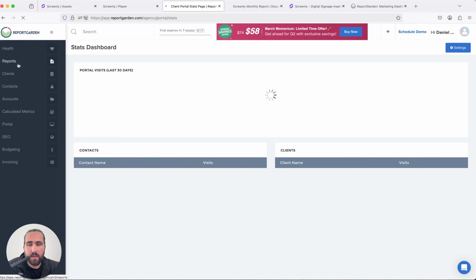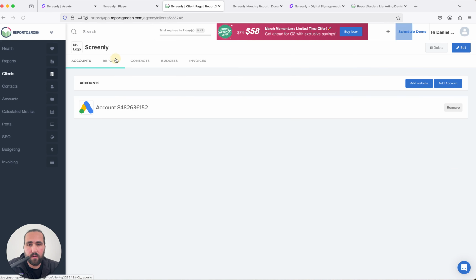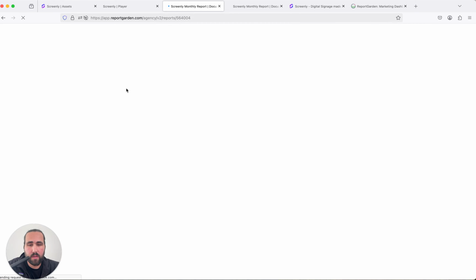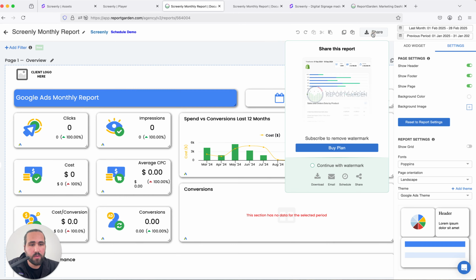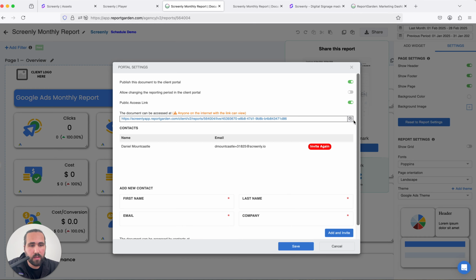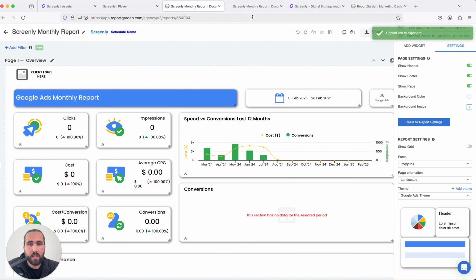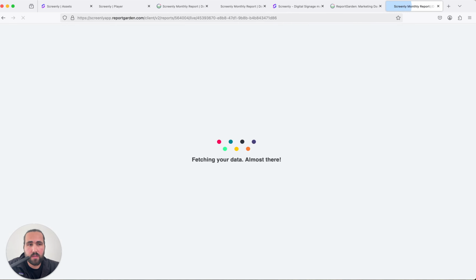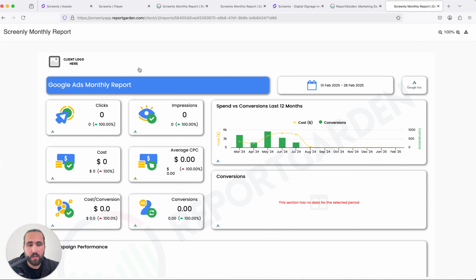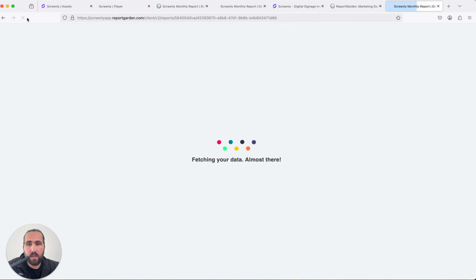So okay, so back to reports. Navigating here. Okay, reports, Screenly monthly report, and we're going to the share link here. So continue with the watermark. We're going to get the share link now. If you copy this, it's not actually published yet, so you have to save it. So we're going to copy this link and we're going to save it. Okay. And you can make sure that it's working by just adding it to your web browser here. And perfect. Okay. So we see that's working here.